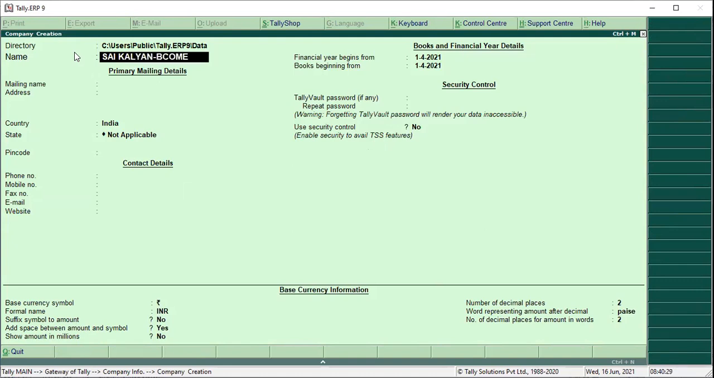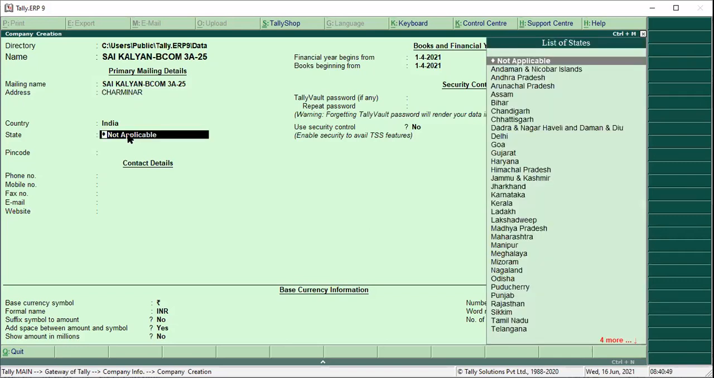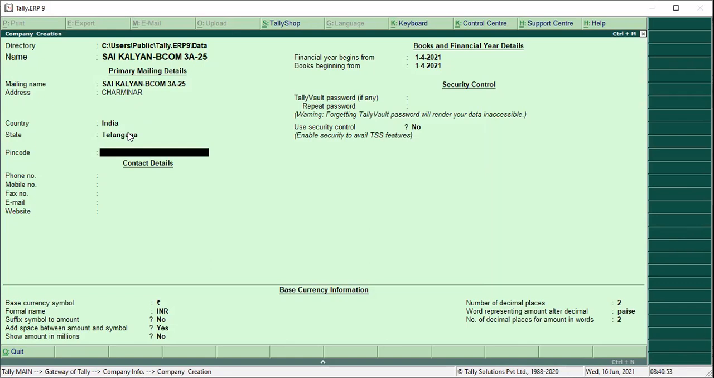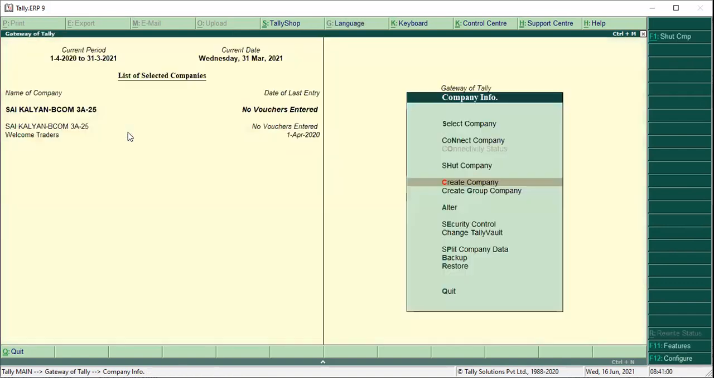BCom 3A, room number 25. For the address, let us say Charminar. His address in the company is Charminar. Country India, state Telangana. The remaining fields are optional, not compulsory. Press Ctrl plus A. The company name is saved.